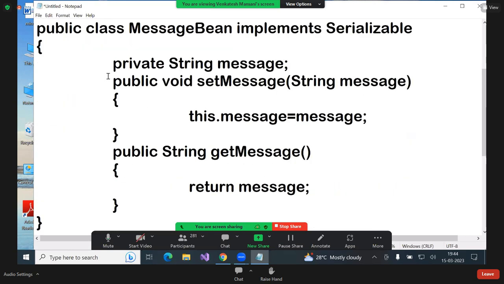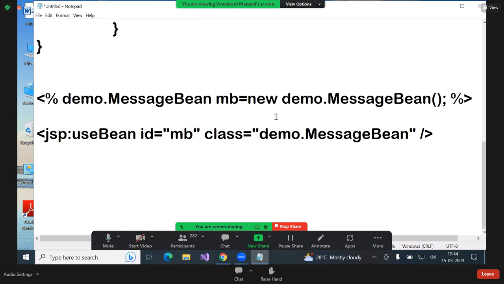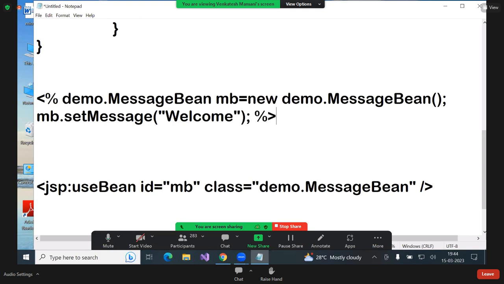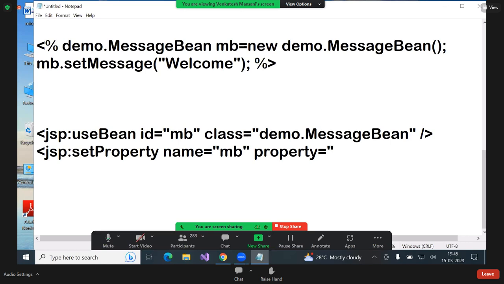If you want to call the setter method with this MB, how will you call? MB.setMessage("welcome"). You'll write it like this. You can also write this in a scriptlet. But the new style is jsp:setProperty, name equal to object reference, property equal to message, value equal to welcome.